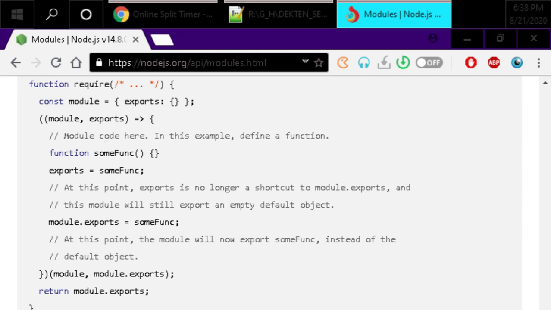At this point, exports is no longer a shortcut to module.exports, and this module will still export an empty default object. Module.exports equals sumfunc. At this point, the module will now export sumfunc instead of the default object. And that's the end of the IIFE that is inside of our require function. And then at the end of the require function, we have return module.exports.